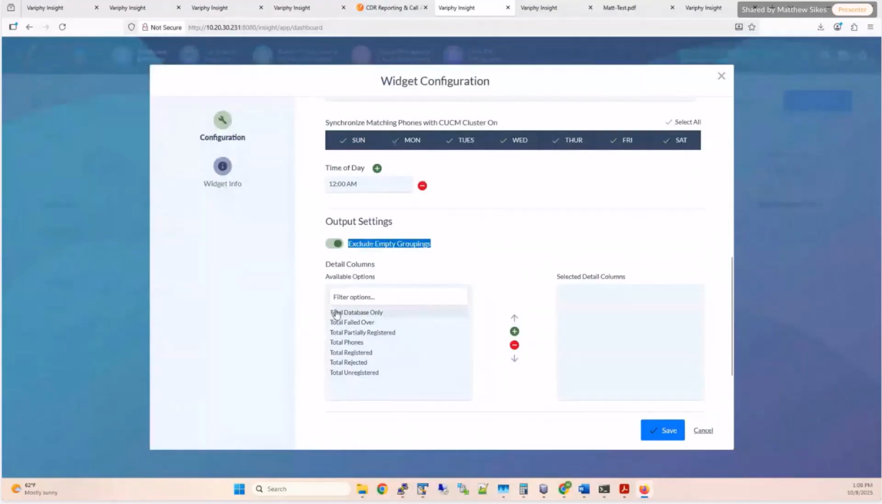Now we can certainly go ahead and just grab the kitchen sink and throw it from left to right. These are going to be the select ones that will be appearing in our output. I may just inch total phones towards the top and maybe just get registered up there as well. Unregistered, partially, and then we'll leave the more obscure ones, database only, rejected, et cetera, down towards the bottom.